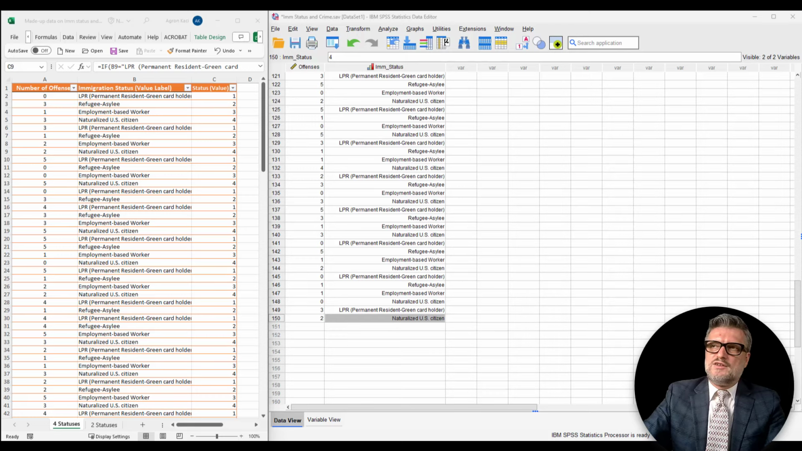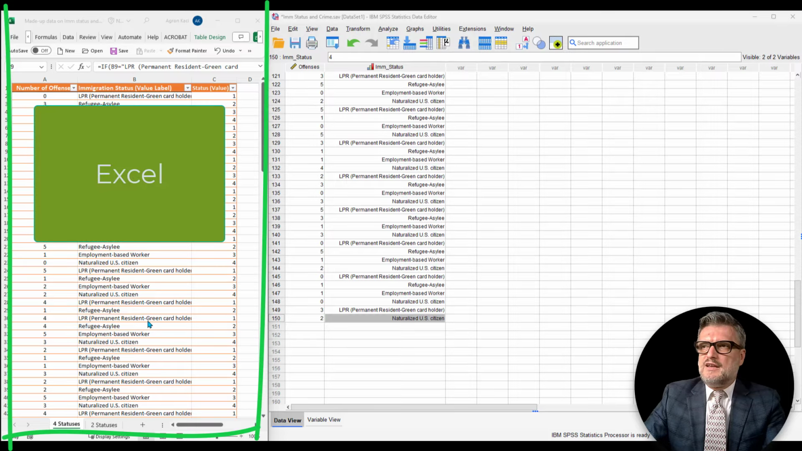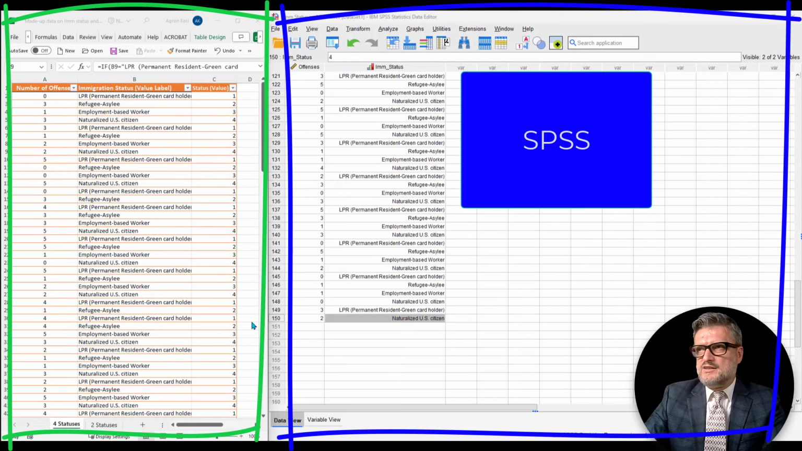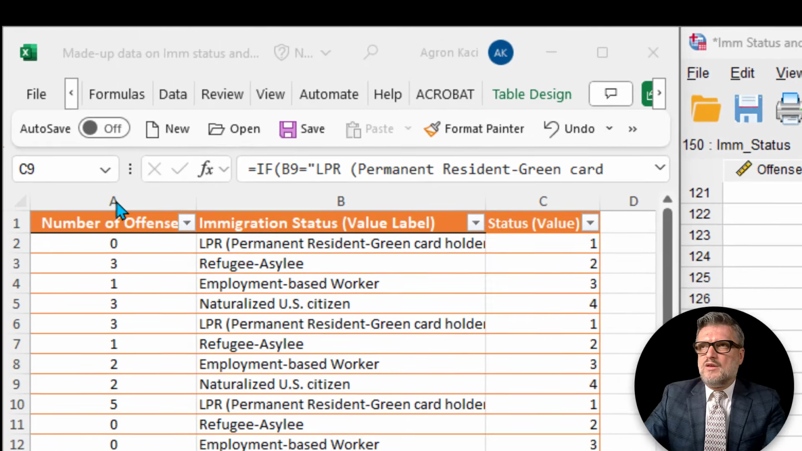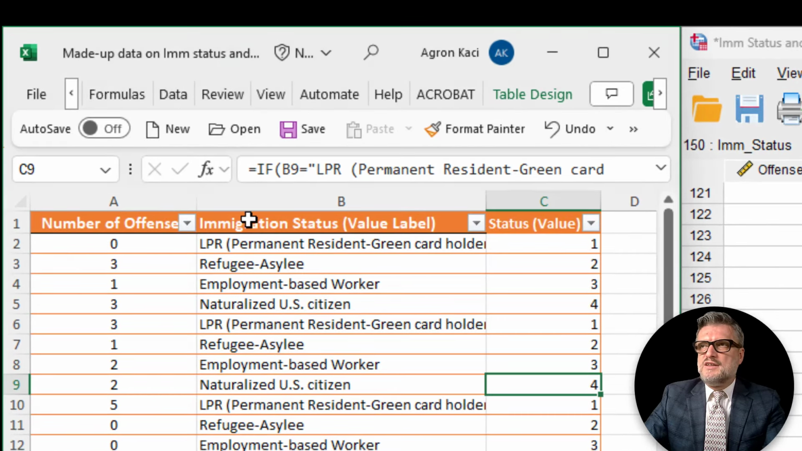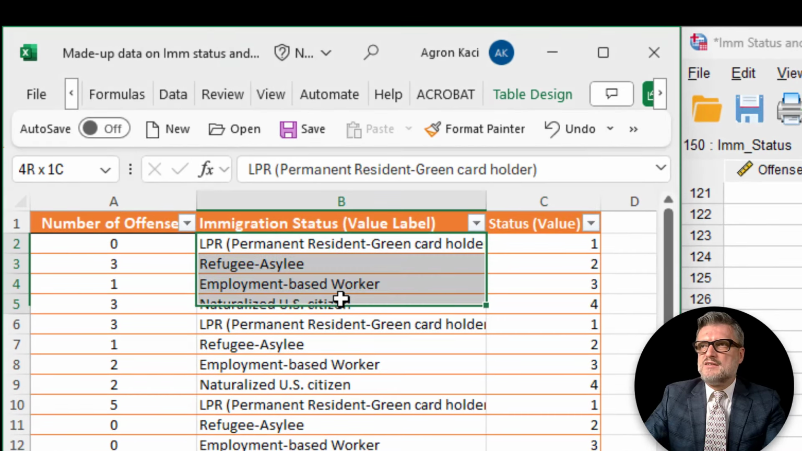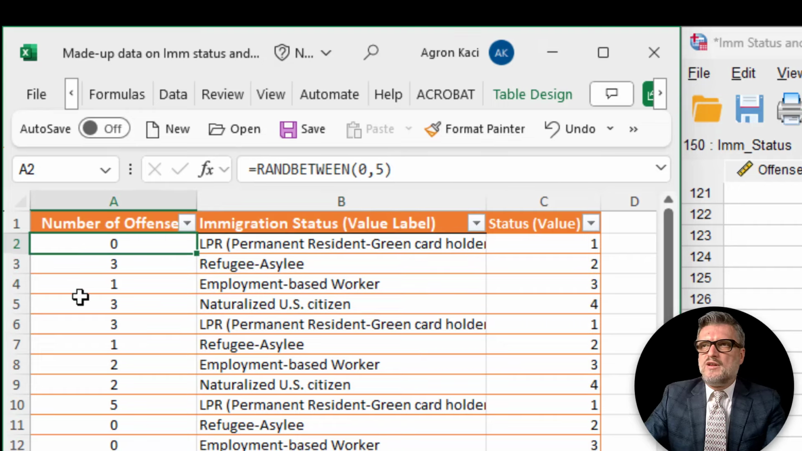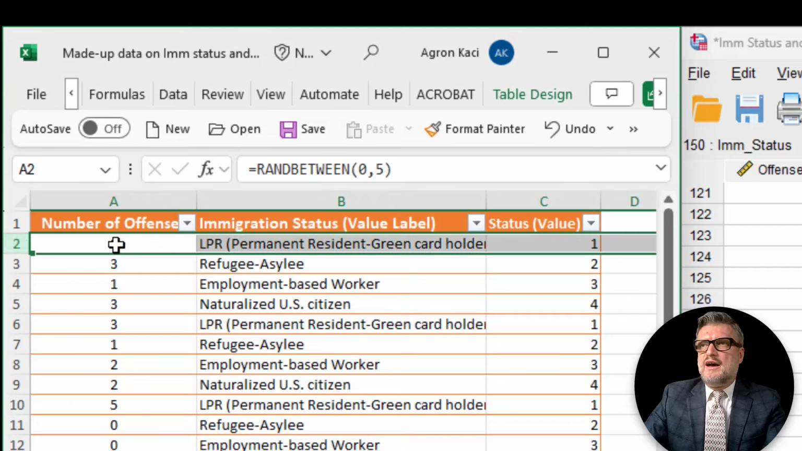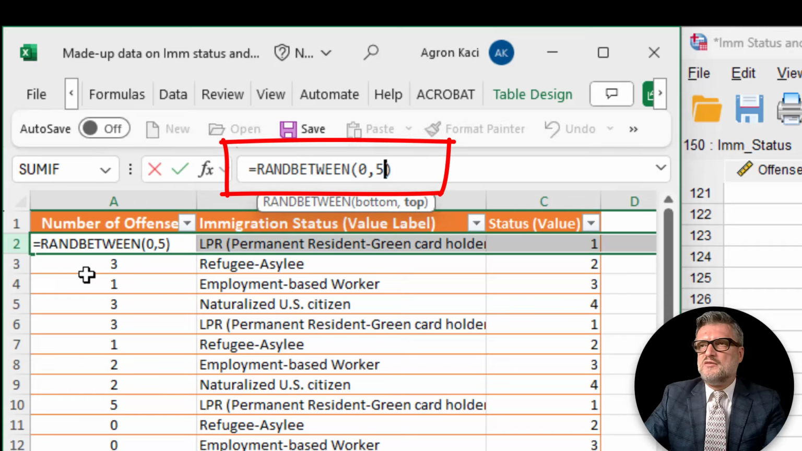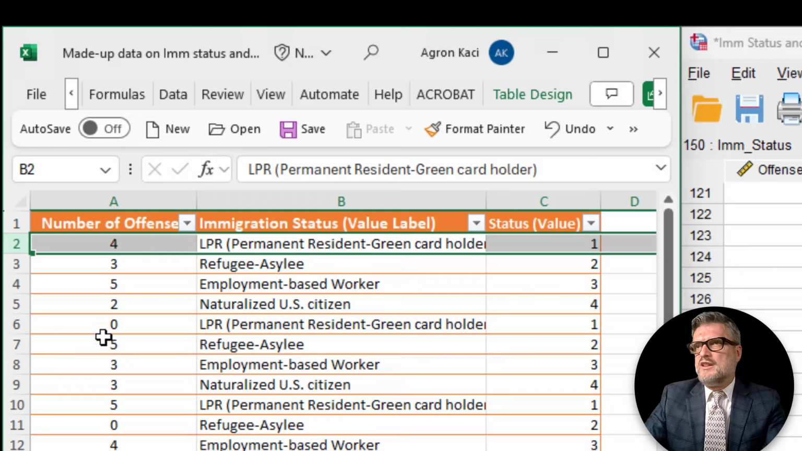As you can see here on the screen, I have Excel and SPSS opened up. Excel is on the left side, SPSS on the right side. How did I create the data? I created two columns, number of offenses and immigration status. For immigration status, I created 4 different statuses, as you can see on the screen. And for the number of offenses that each one of these participants, each row is a participant, I created a random function, and Excel assigned a number from 0 to 5 in order to show us the number of offenses for each of these fictional participants.